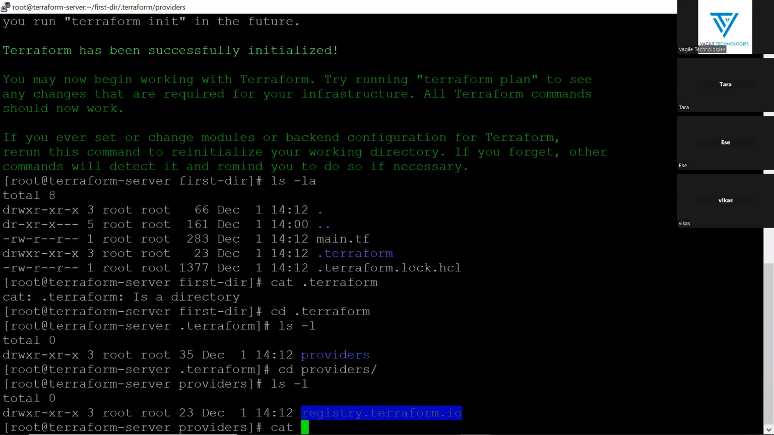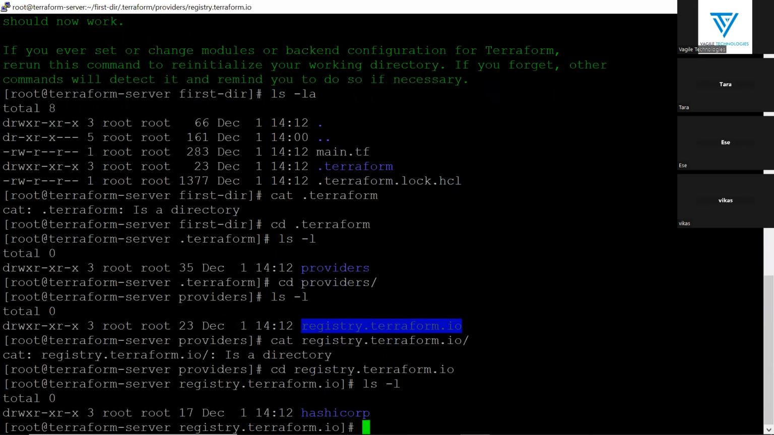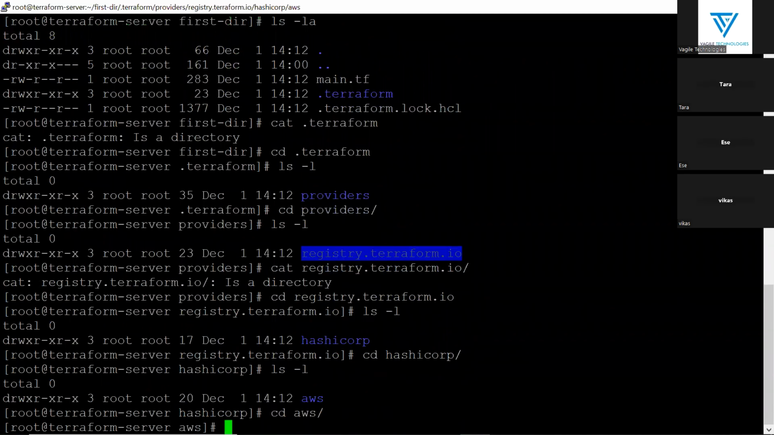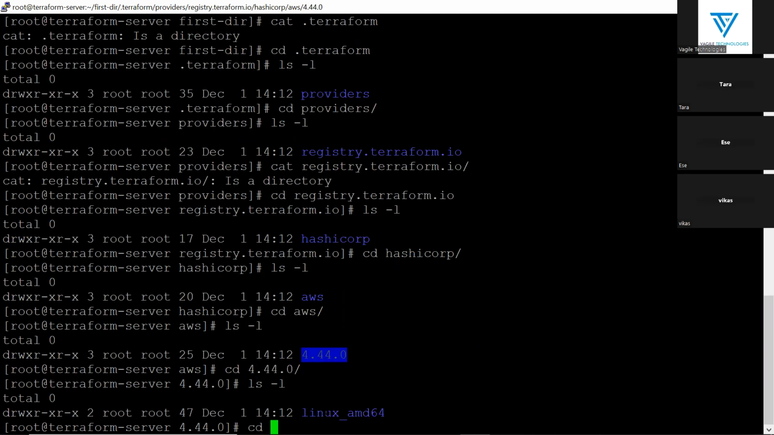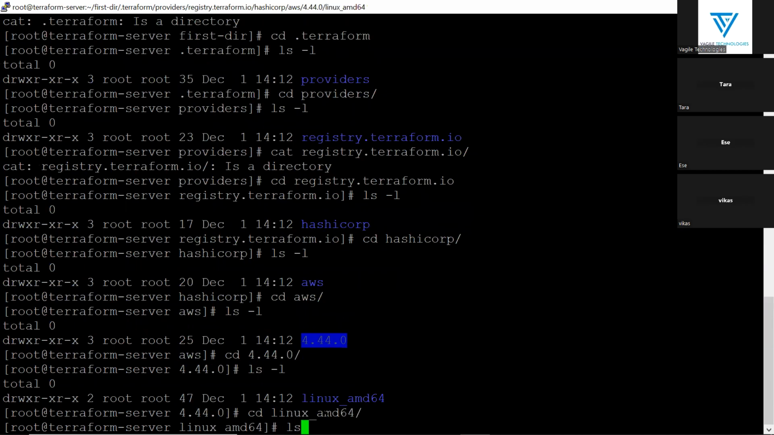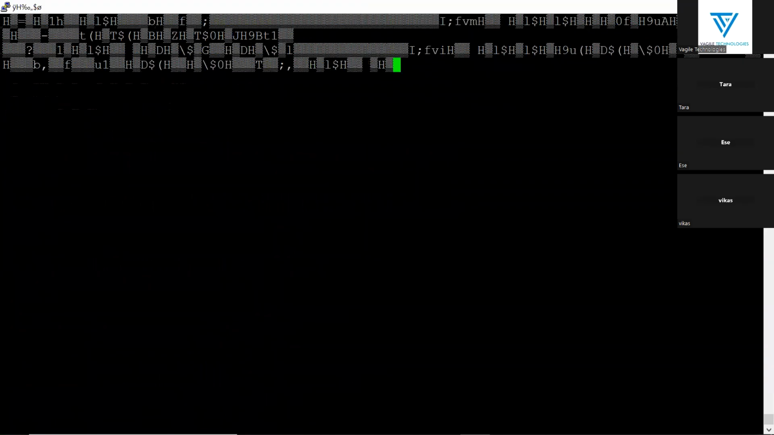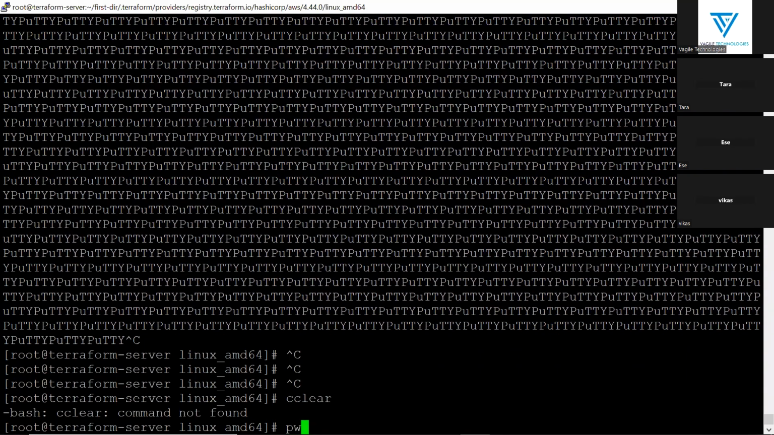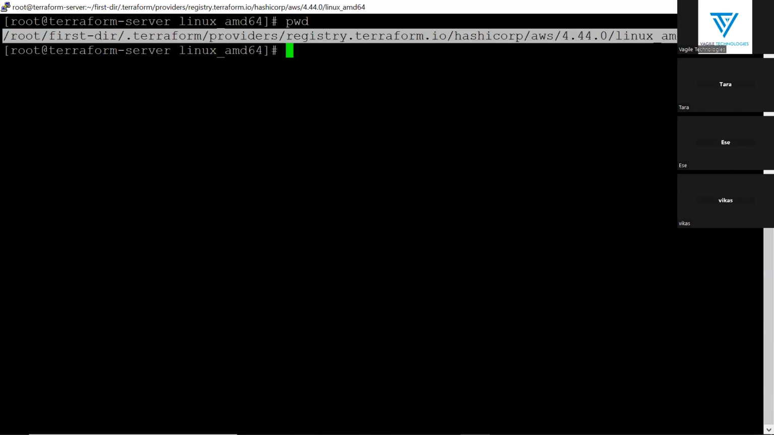So if you see here, you can go inside and see that it is a directory. How many files are there? You can see the version. And finally, this is the content, which is some machine readable stuff. Just do Control C, clear all these things, PWD. So this is the location: the root directory, .terraform, provider registry, and here your binary is there.